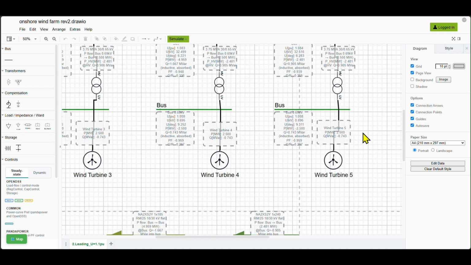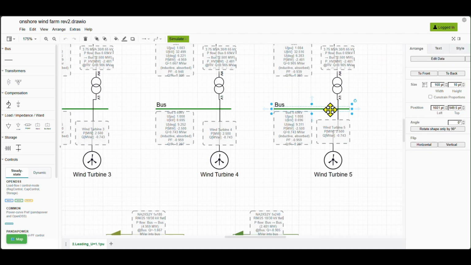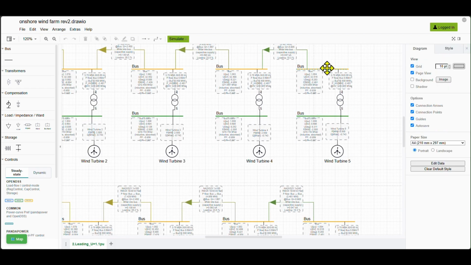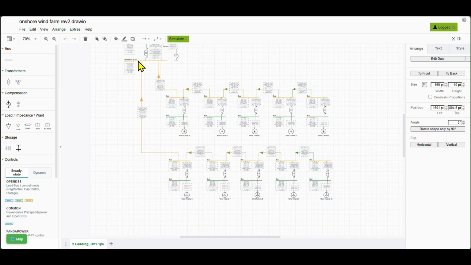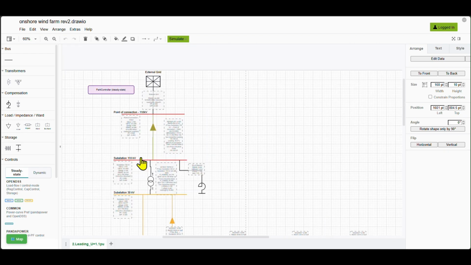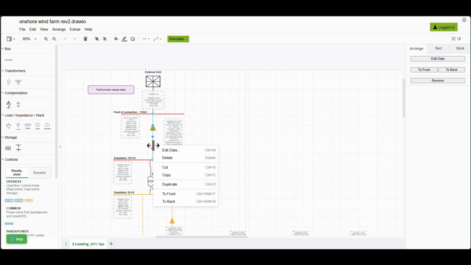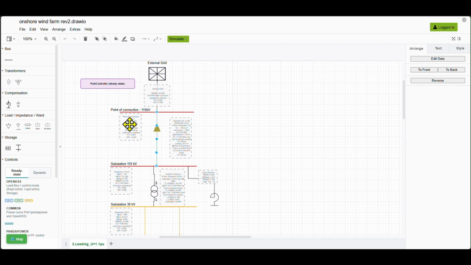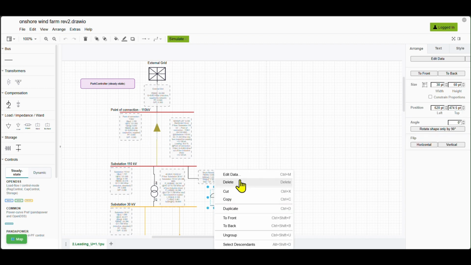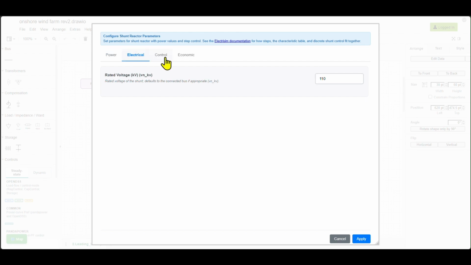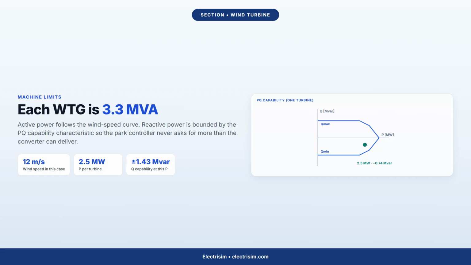Follow one string. 0.69 kilovolt turbine bus, 30 kilovolt collector, then the 110 to 30 kilovolt substation. From the substation, the 110 kilovolt cable runs to the point of connection, 110 kV, with the external grid beyond it. There is also a shunt reactor on the 110 kilovolt substation bus. Let's go to the wind turbine.